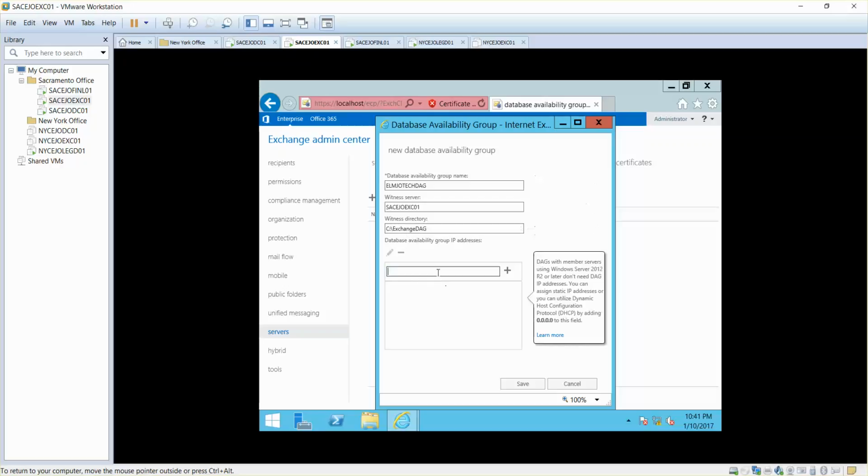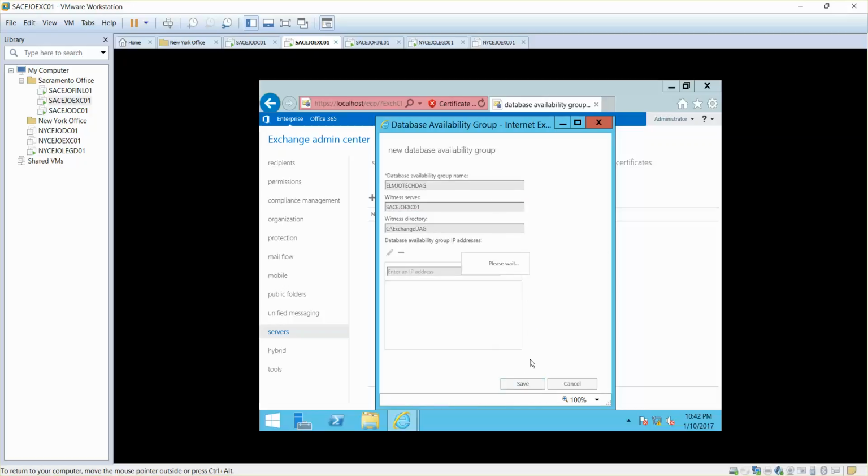As I said, this is not a DAG with an IP, it is an IP-less DAG. You can see that DAGs with member servers using Windows Server 2012 R2 or later don't need DAG IP addresses. You can assign a static IP address, or you can utilize DHCP by adding 0.0.0.0. We are not using any IP configuration in this scenario, so this is IP-less. That's all you need to do for now. Simply click on save, and let's see if we get any errors or issues.